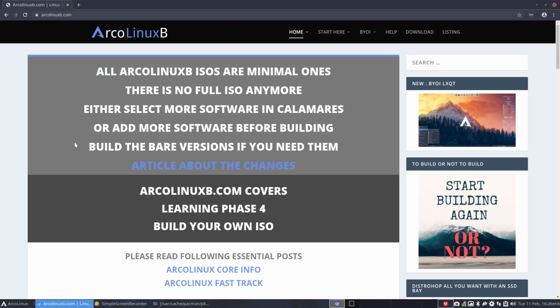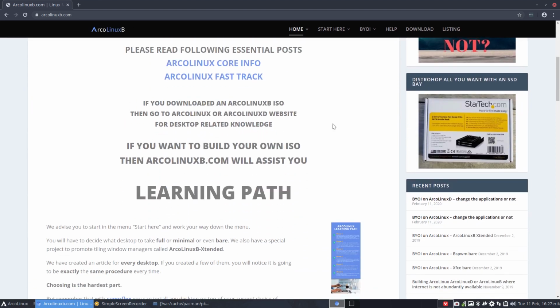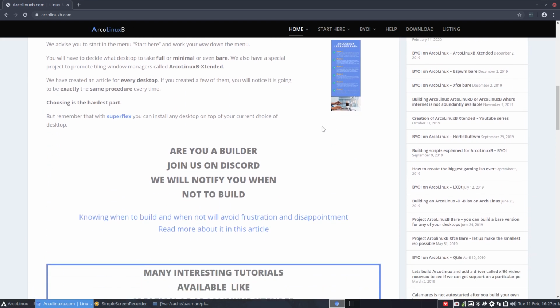We seem to be able on ArcoLinuxB here to have the possibility to build your own personalized ISO. There is some information about changes. These guys are all minimal now. There's no full ISO anymore. And we can build our own ISO the way we see fit. But they say be aware that sometimes it's not a good timing.